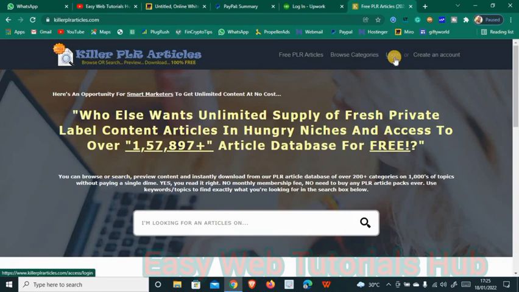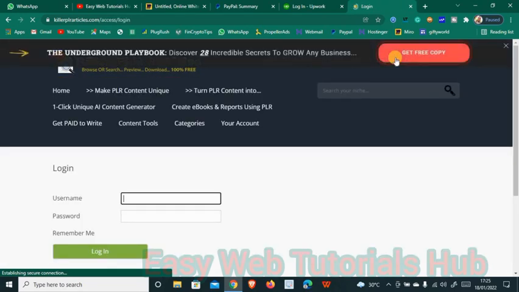The first thing you should do, in case you have an account, is log in. If you don't have an account, kindly sign up for an account here. So let's just continue.